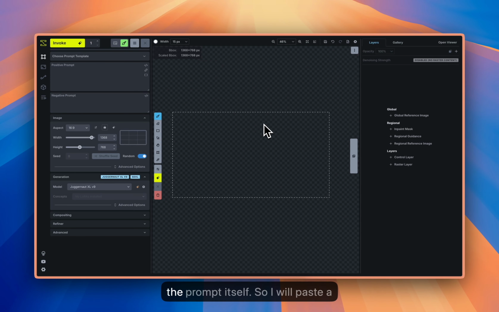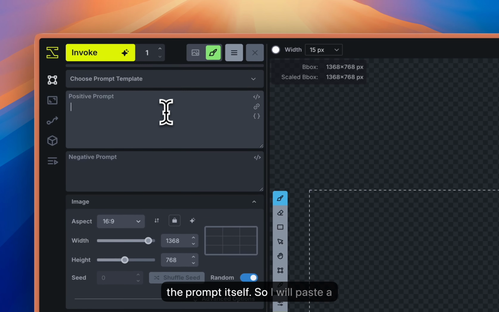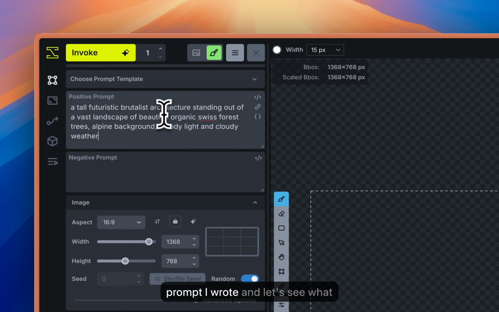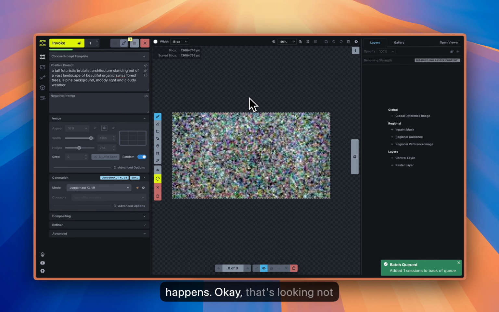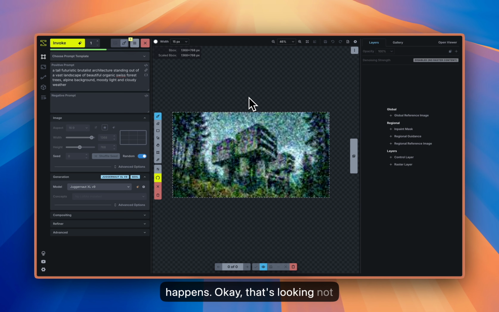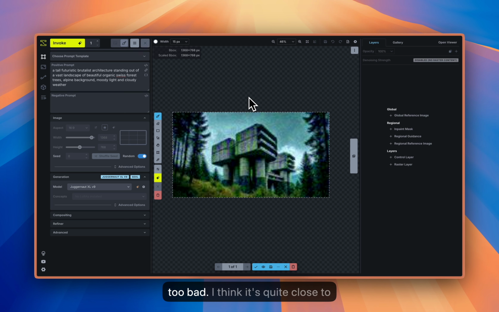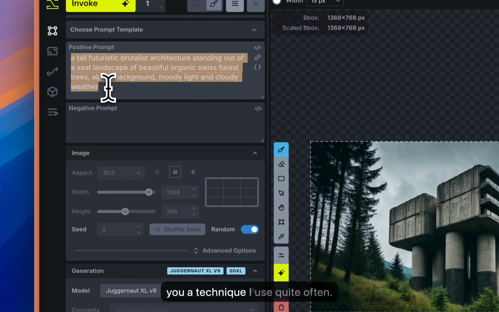Okay, so let's quickly talk about the prompt itself. I will paste the prompt I wrote and let's see what happens. Okay, that's looking not too bad. I think it's quite close to my imagination, but I want to show you a technique I use quite often.